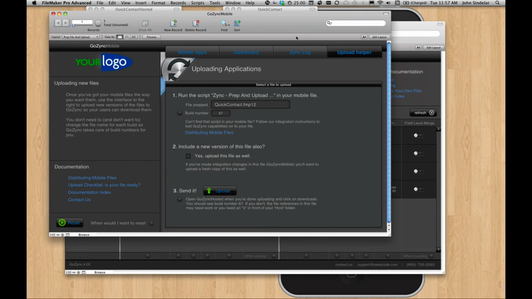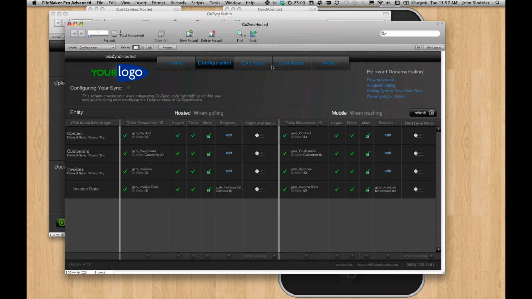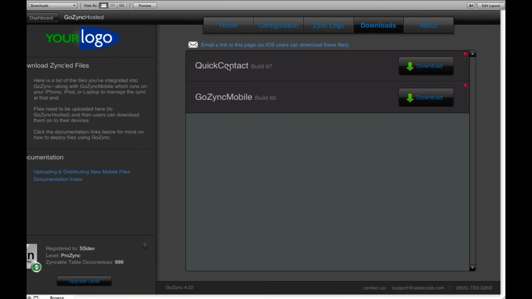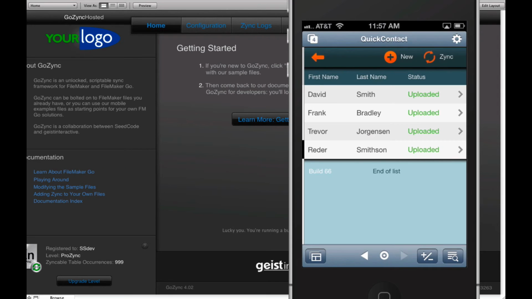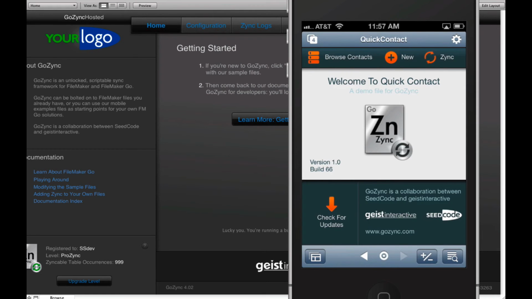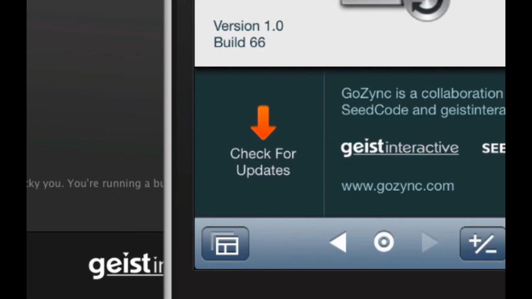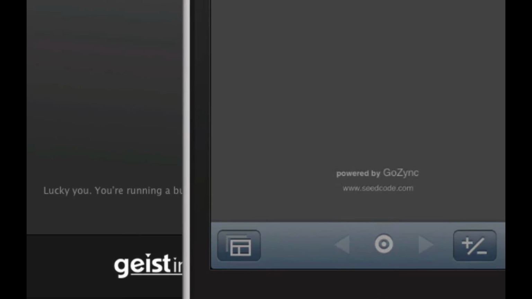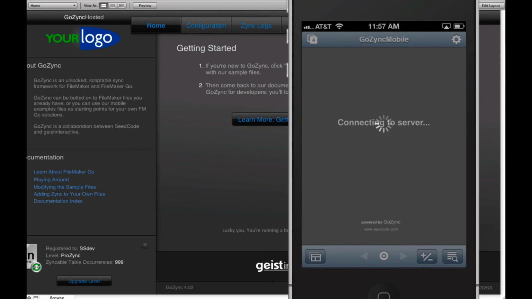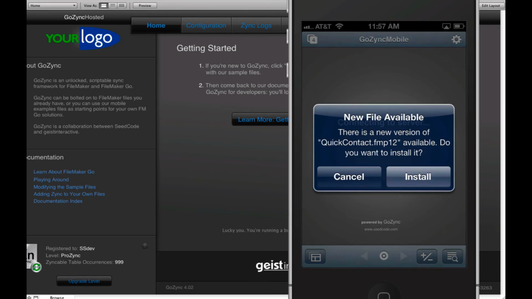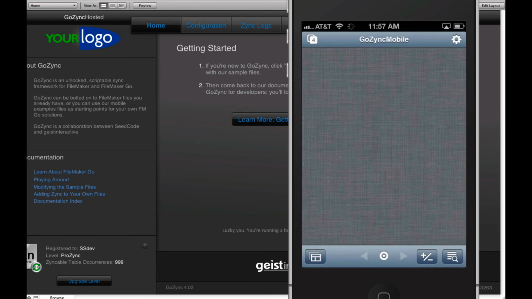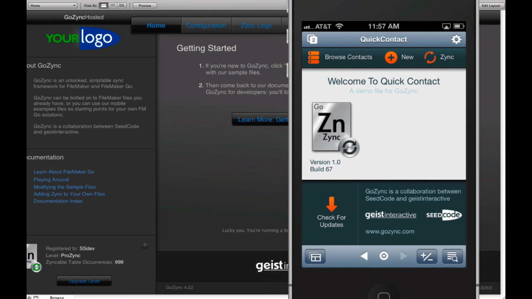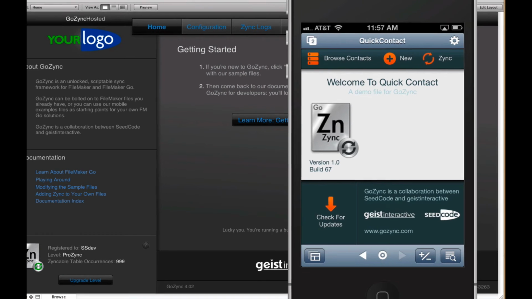Great, it's uploaded. So now there's a new version of Quick Contact available right here for my users to download, but they don't have to get it from there. They can get it right from within their own application. If I go to the home screen, GoZync comes with this little button called check for updates. Let's check for updates. It's going to say there's a new file available. That's awesome. Let's hit install. And bam, there's the new version of Quick Contact with the logo all the way to the left.